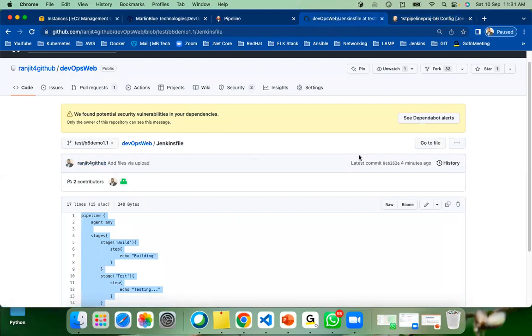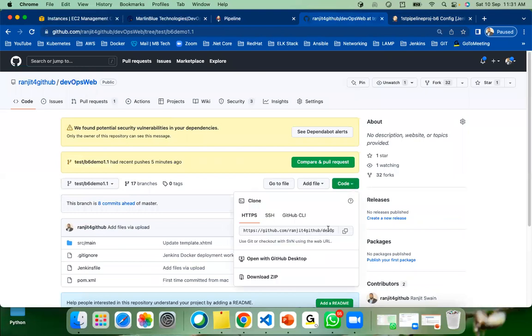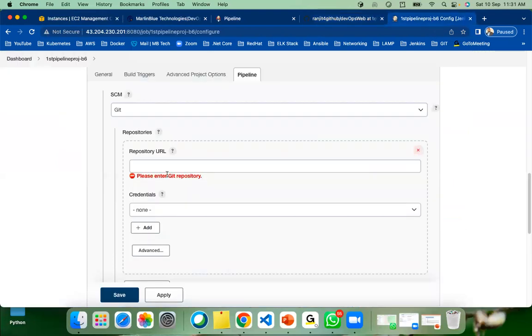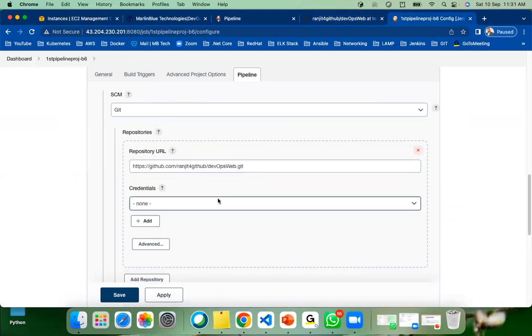Okay, so what you have to do here, just select DevOps Web. Now copy this one, paste the URL here, and save it. The credentials are not required as it is public. I'm not going to show you because you already know how to set up the credentials for the private ones. For private, you just add the user ID and password so that you can access the private one. For public it is not required, that's okay.